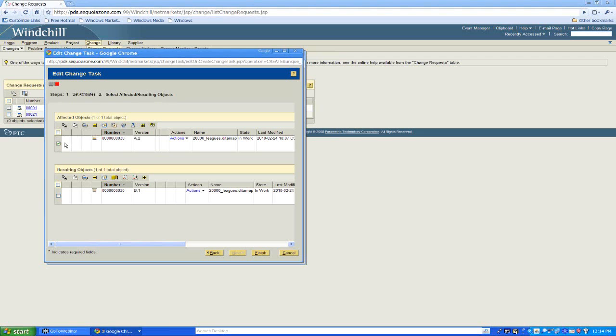I'll set the disposition of this old revision. Well, it's actually in work, so we can't. If this were in the release state, we could go ahead and set the disposition of it. I can set effectivity on this. So effectivity would be, when is this edit coming into effect? In this case, I want it to come into effect as soon as it is done. So we'll leave the effectivity unset.